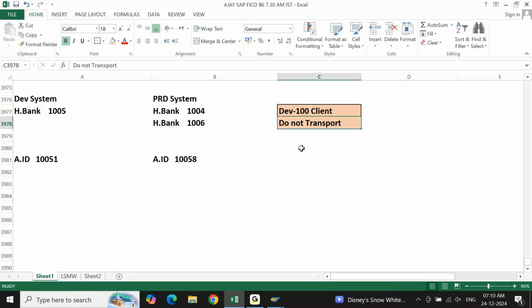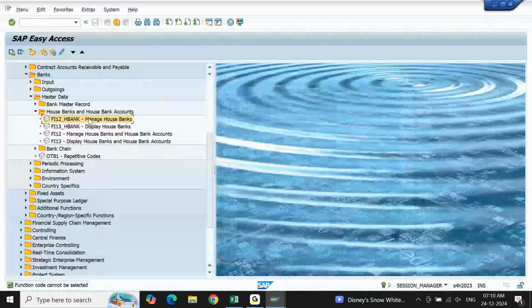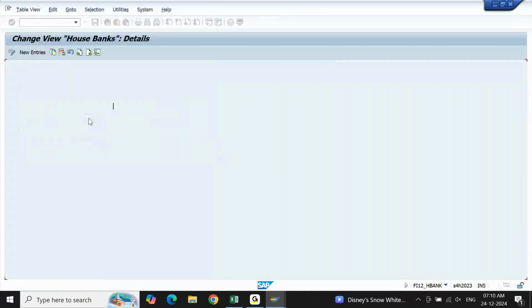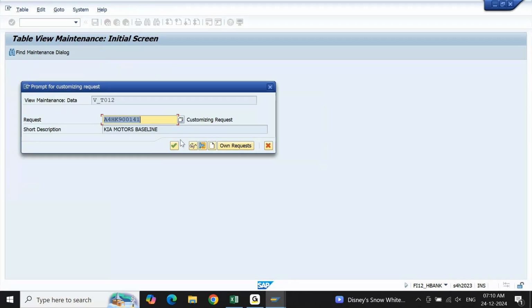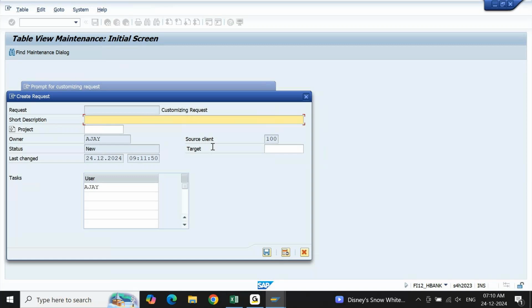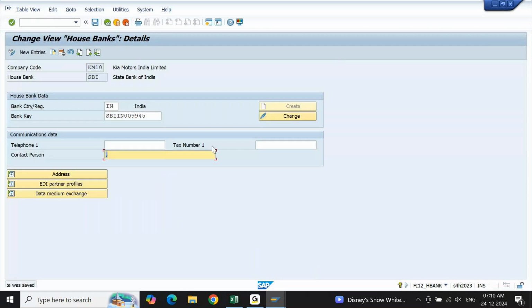This is nothing new. When you do a configuration, for example, if I do any configuration, when I save it, I will create a new TR. I'll put the description as "do not transport." This is what I'm referring to. Clear? Now I did this. Now by mistake, also this data should not go to production. Am I correct? Yes, sir.